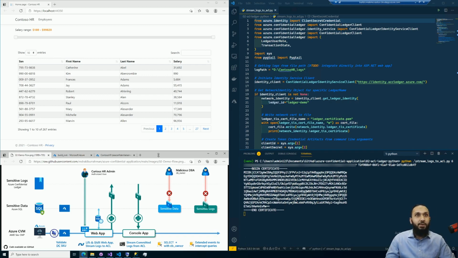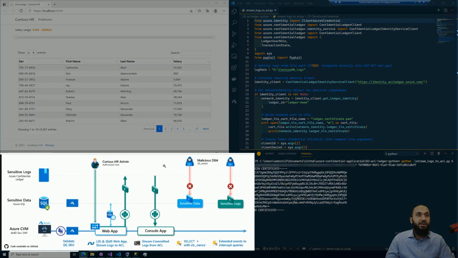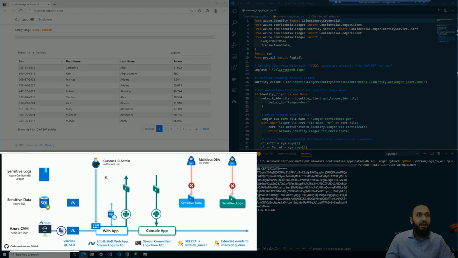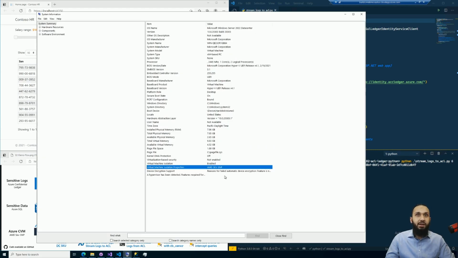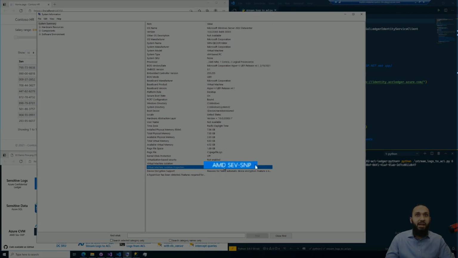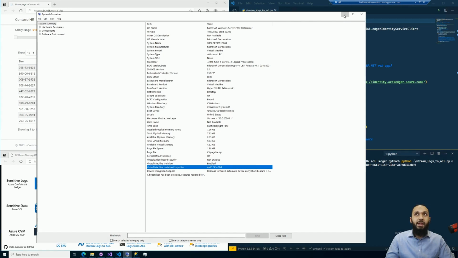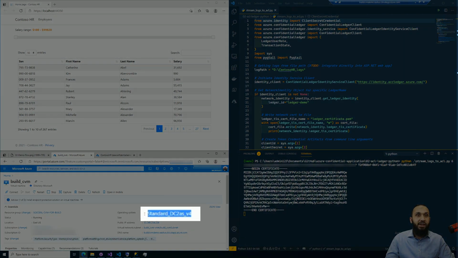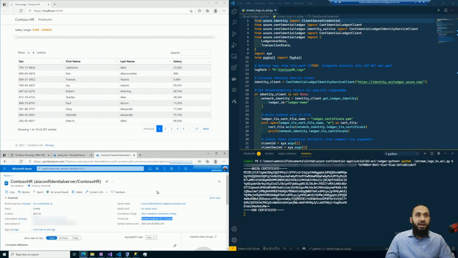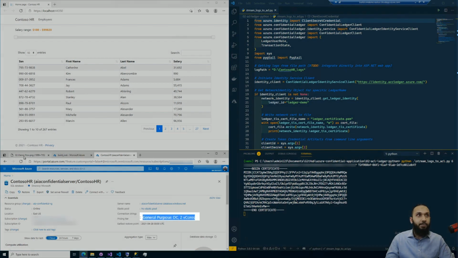In the next 5 minutes, we're going to be walking through the diagram that you're seeing on the bottom left of my screen. To get started, let's first check that our code is running on an authentic Azure Confidential VM. As you can see from this property, it shows that the VM is running on an AMD 7SMP chip. Similarly, when we go to the Azure portal, we're able to see that the VM is running on a DC2 SKU as well. And for our Azure SQL database, we can see that it's running on a DC SKU machine as well.